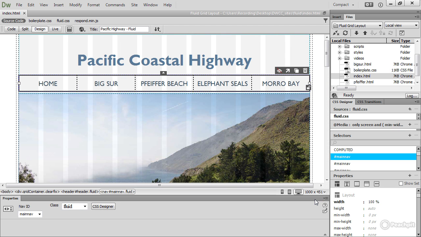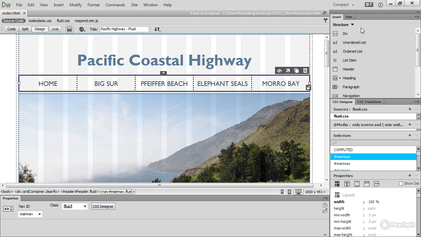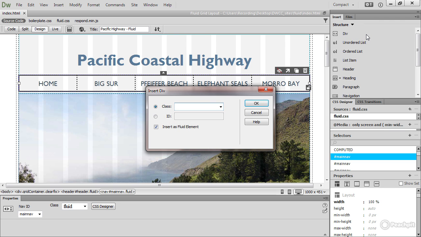You create the structure of a Fluid Grid layout using the Insert panel and the Structure section. But with the Fluid Grid guides turned on, this panel works differently than in an ordinary page. So if I select Div, it opens this much simpler dialog box. Every Fluid element must either have a class or an ID, and Insert as Fluid element is selected by default.